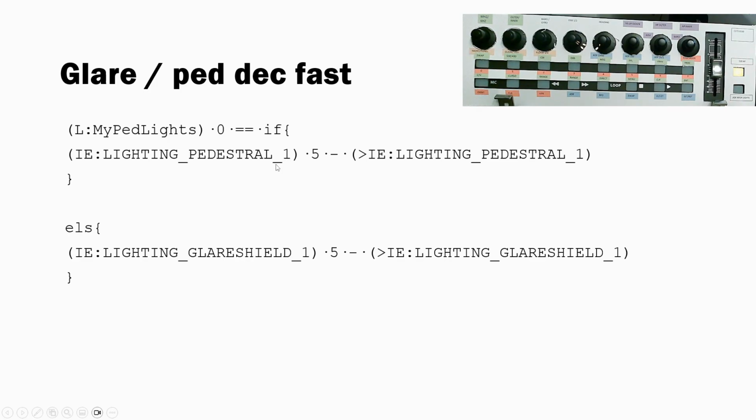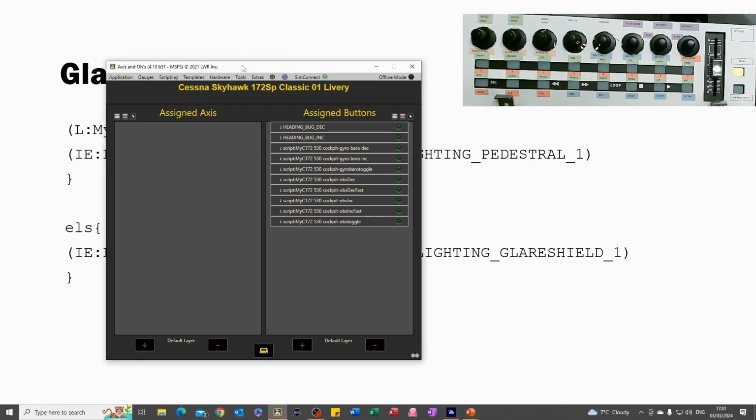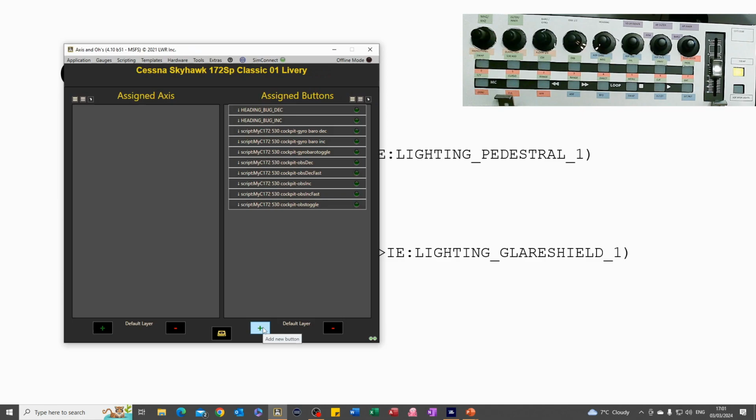So we can allocate those pretty quickly. We can get those sorted out as we've got the scripts already written. So if we bring Axis and Ohs back in, and we can just do those allocations.